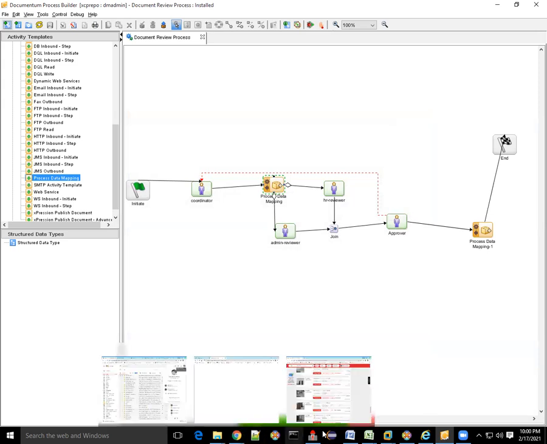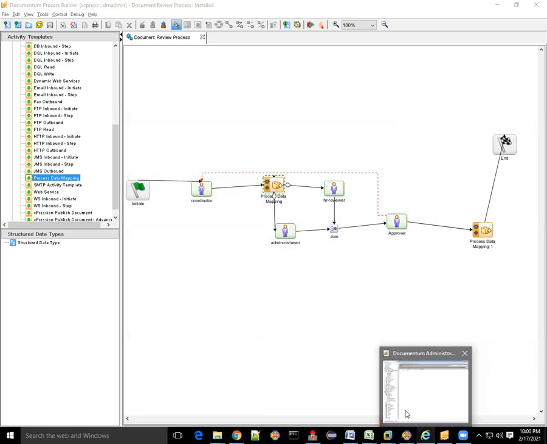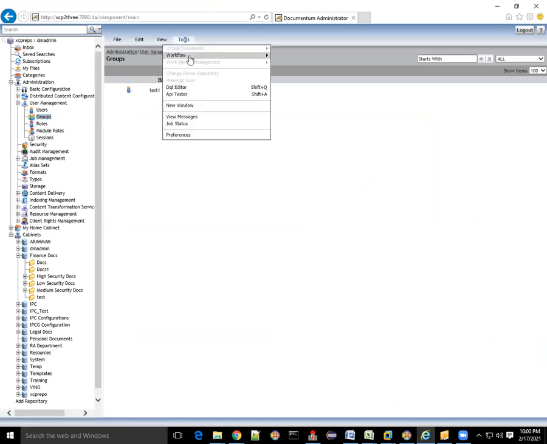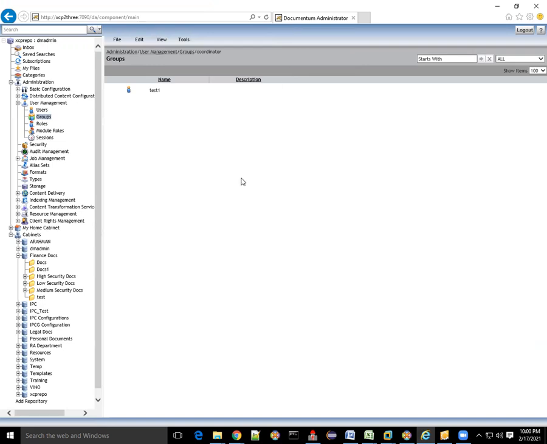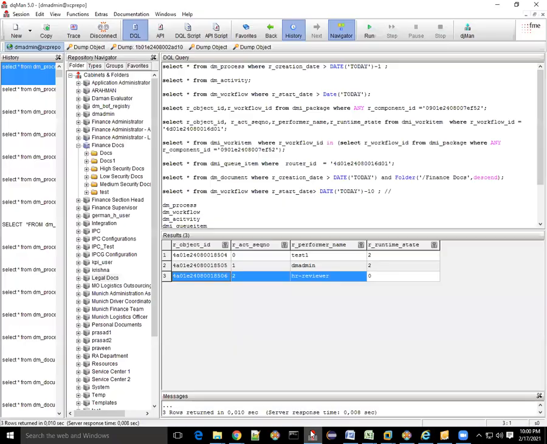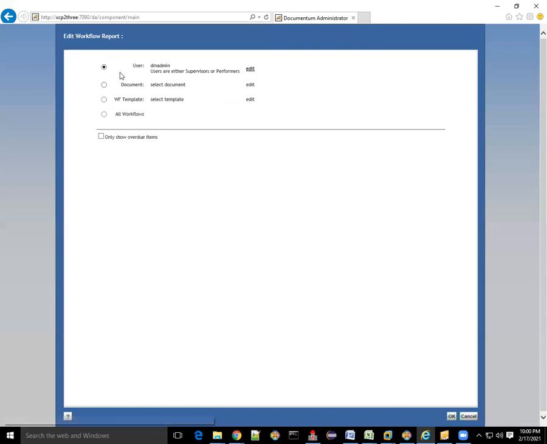Even we can see it through DA. How to see it? Go to the tools, workflow reporting, right? One way to see the query. This is the queries, how to see the queries. These all are the queries. This DMI work item just tells you the further status of the workflow. Otherwise, you can check over here as well by just selecting this.